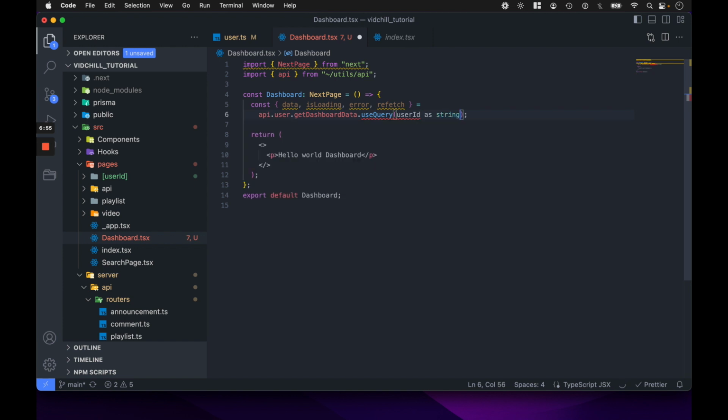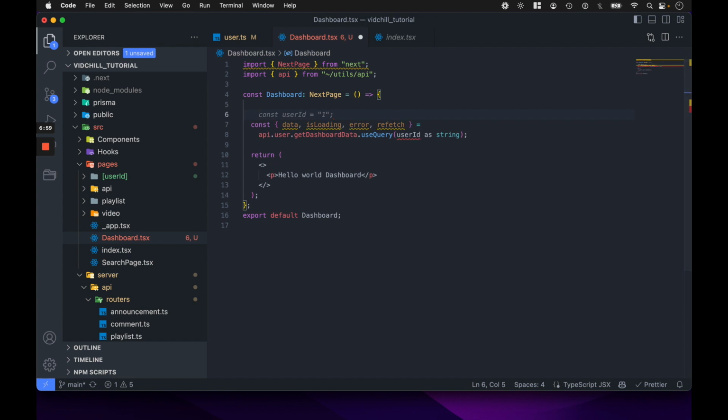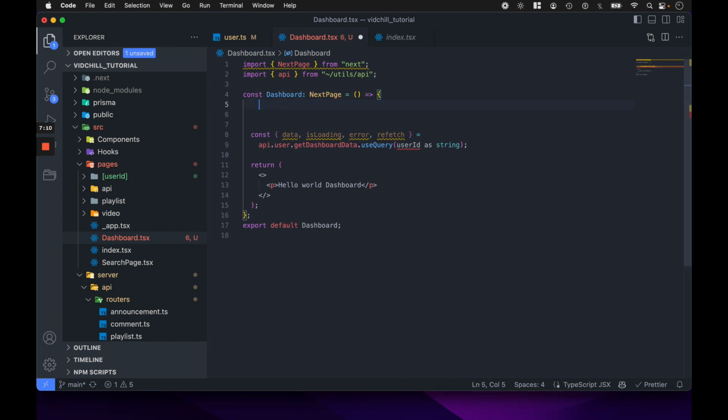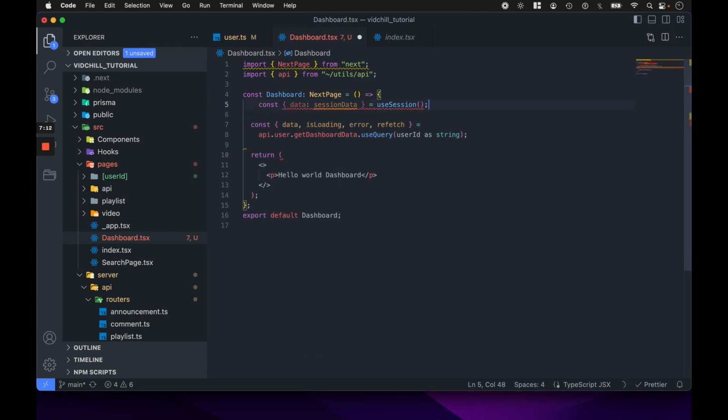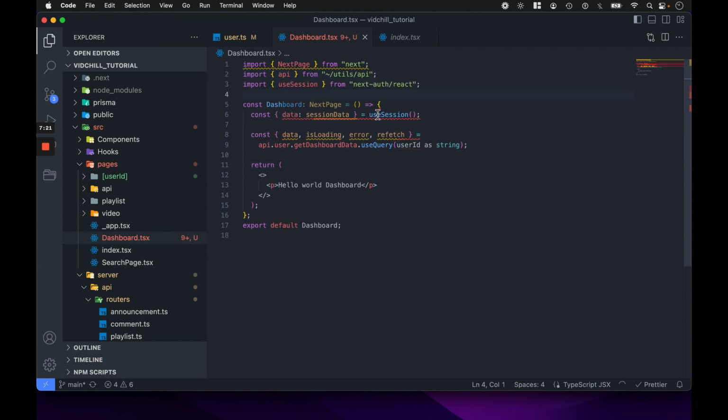as string. Now, in order to get the user ID, we already know the protocol. We have to do session. So let's get session. In this case, we're going to say const data session, simple as that. And then we have to import it. So let's go ahead and import it now. We say import use session, just like how we usually do. And now we have this data.